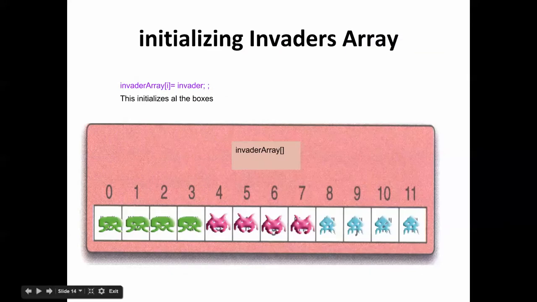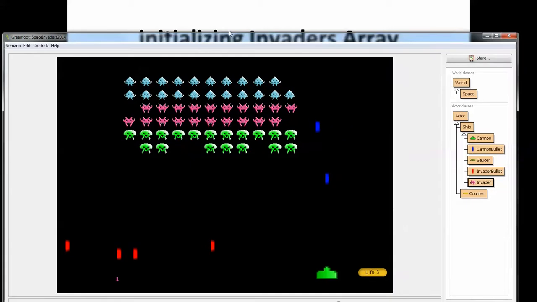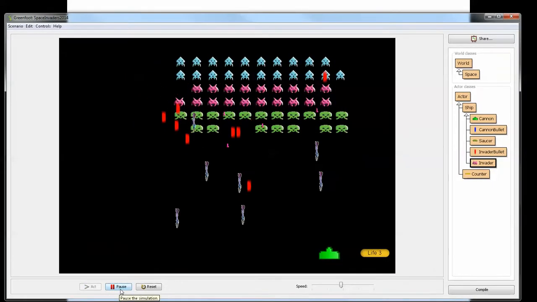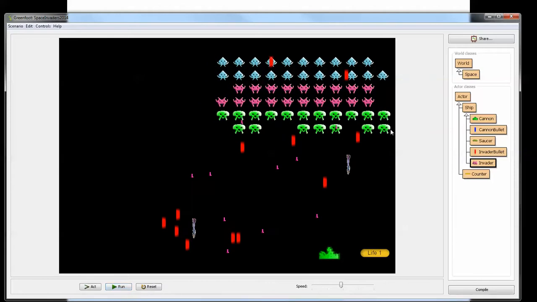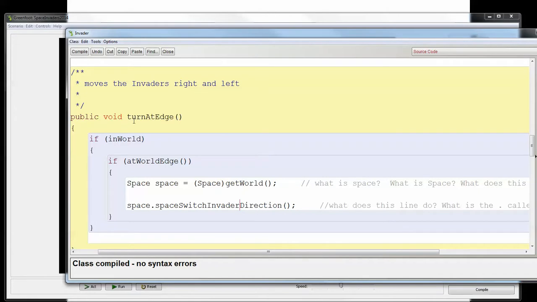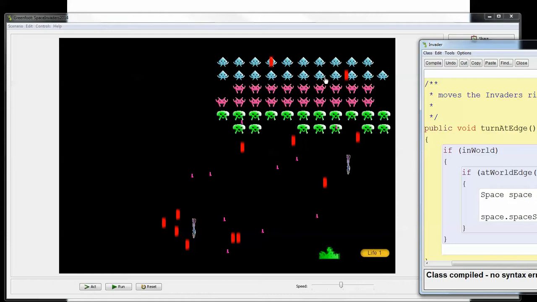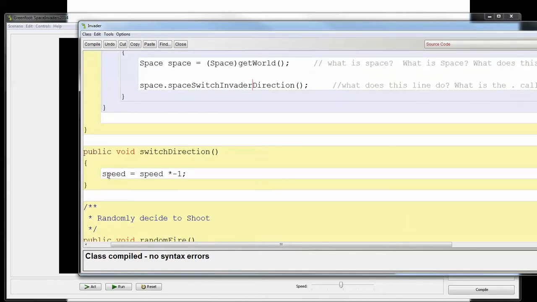So basically, if we're hitting play, we hit run. As soon as one of these guys hits the edge of the world, we're going to go to invader and say, hey, if you're at the edge of the world, so as soon as one of the guys gets to the edge of the world, he says, hey, space, and put space in the box and say, hey, space, switch direction. And so then space talks to all these guys and says, hey, I want all of you guys to switch direction. You switch direction, you switch direction, you switch direction. So then every invader goes down to their switch direction. They say speed equals speed times -1, and they all switch direction. Okay, that's how it works.